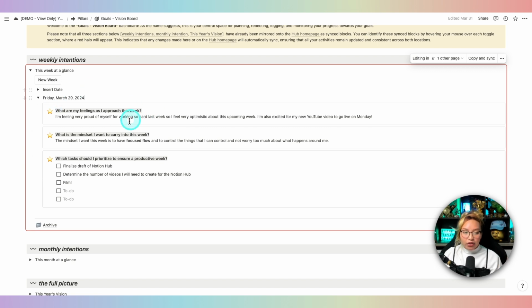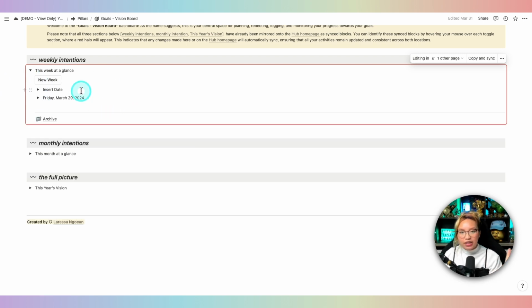Every week I would go in and just write out my weekly intentions, how I'm feeling, the mindset that I want to carry into that week, and tasks that I know I need to prioritize to make it a good, productive week. I go in and do this every Sunday or Saturday, just to prep myself for the week ahead. Same thing with the monthly intentions.